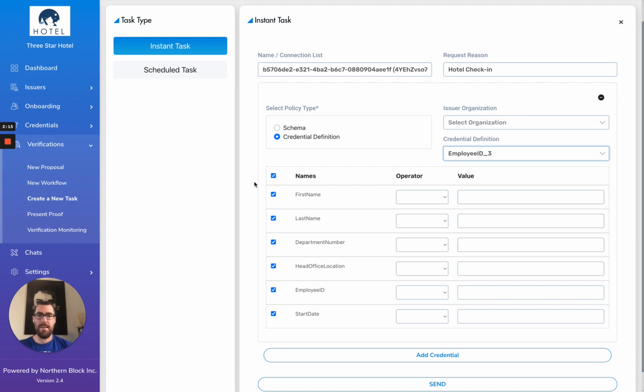The second one is data minimization. Perhaps within a credential definition itself, I don't necessarily need to see the department number. I'm doing a hotel check-in. I don't really care about that. I also don't need the head office location. But perhaps I need these other fields here. That's the second concept, which is data minimization.